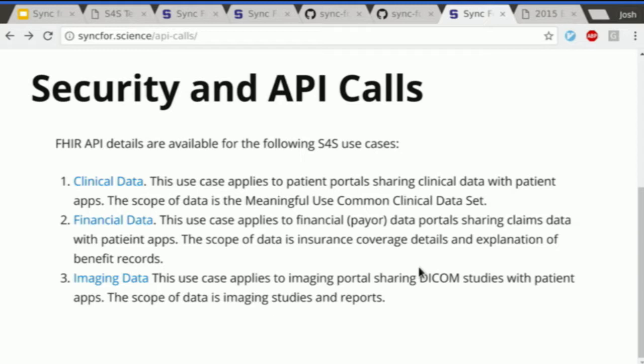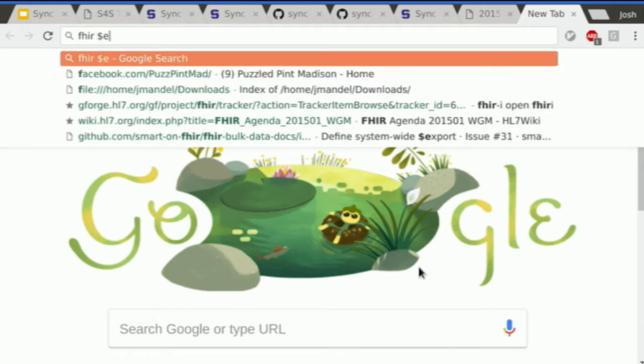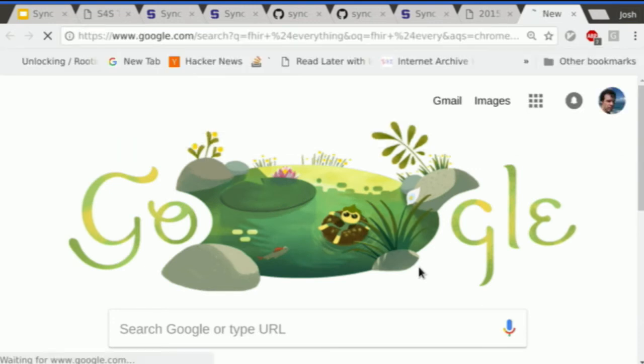Semantically, $everything does a great job of capturing what you might want, but there are some interesting questions about how you paginate the data you get out and about how you capture change sets over time as the set of everything changes. But for folks who haven't seen it, FHIR defines an operation called $everything, and you can even just Google search for it.